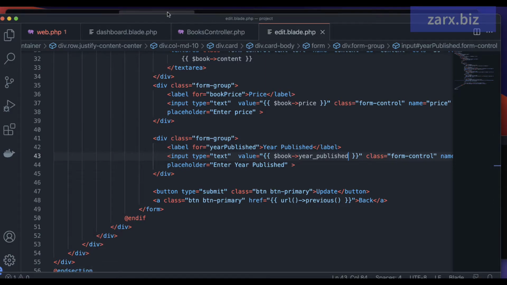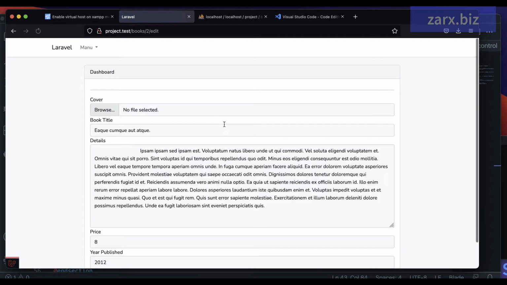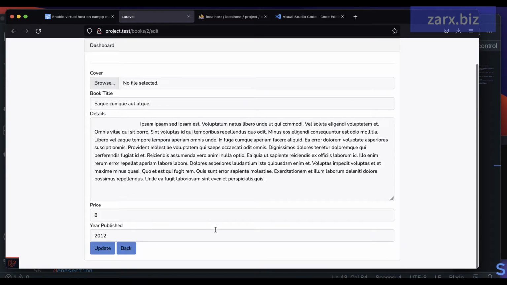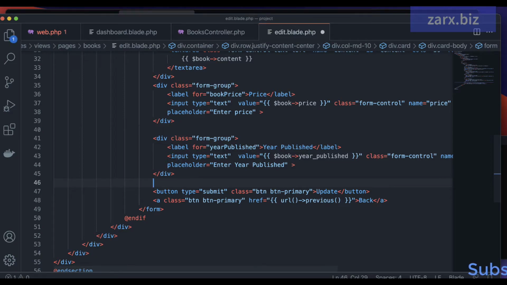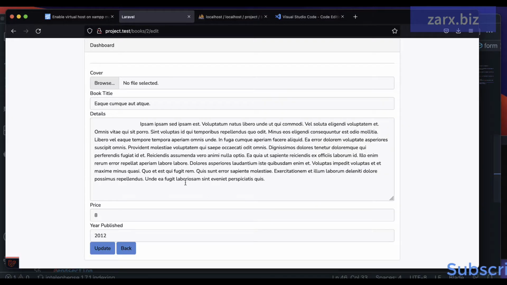Let's go back and refresh. You can see that we have all the data there already. And for the buttons, here we can add a class, so it looks a little bit better.